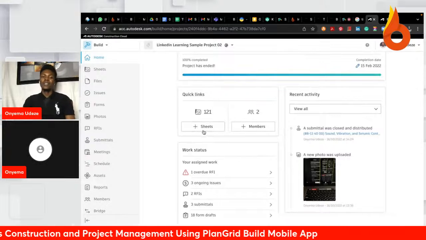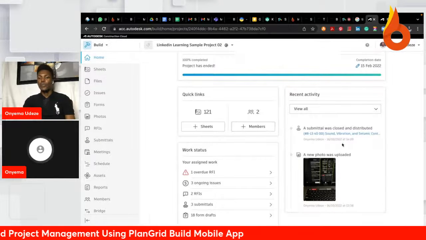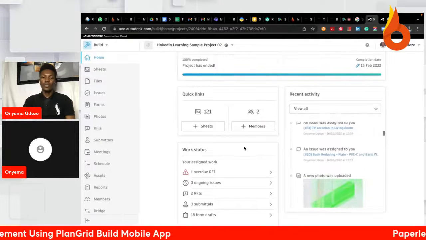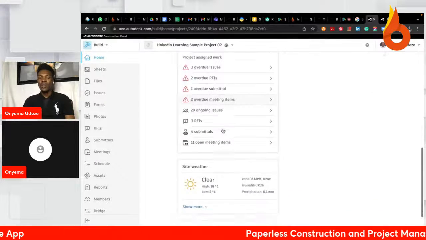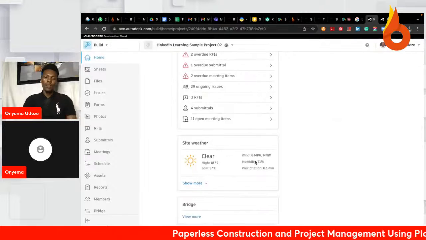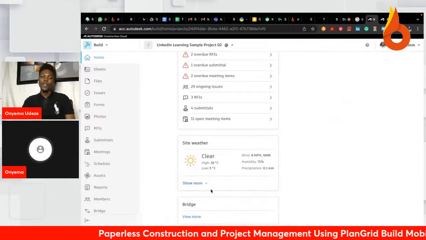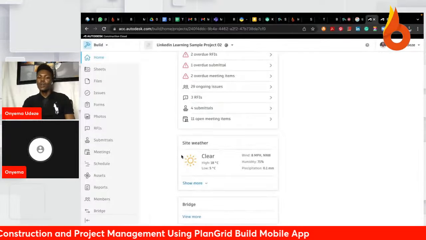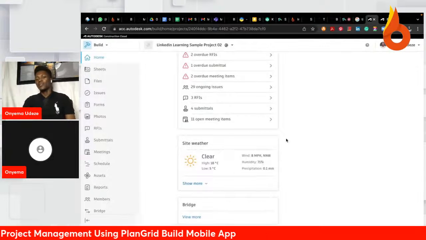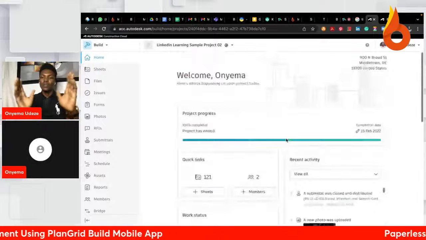You see some quick links like the sheets on the project, the members on the project, some recent activities on the project, some of the work status like your assigned works, RFIs, issues, and whatnot, which I will also demonstrate in the course of this presentation. And then you also have the site weather, depending on the location you specified when you are creating the project. That's what determines the site weather and so many other things, right? So this is what the web looks like.